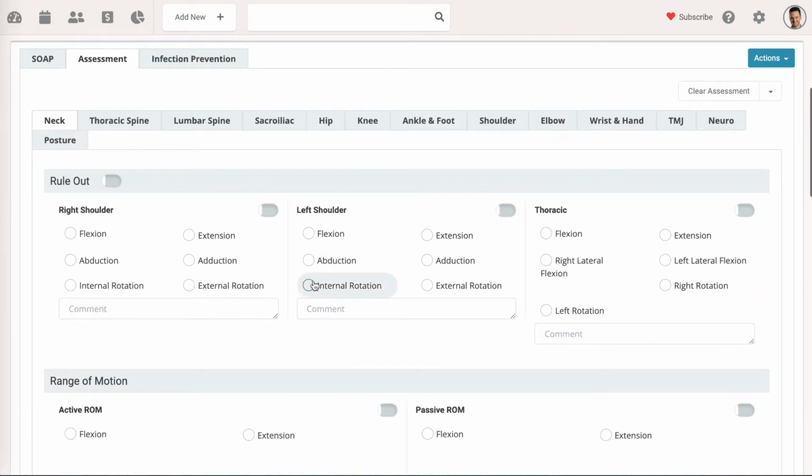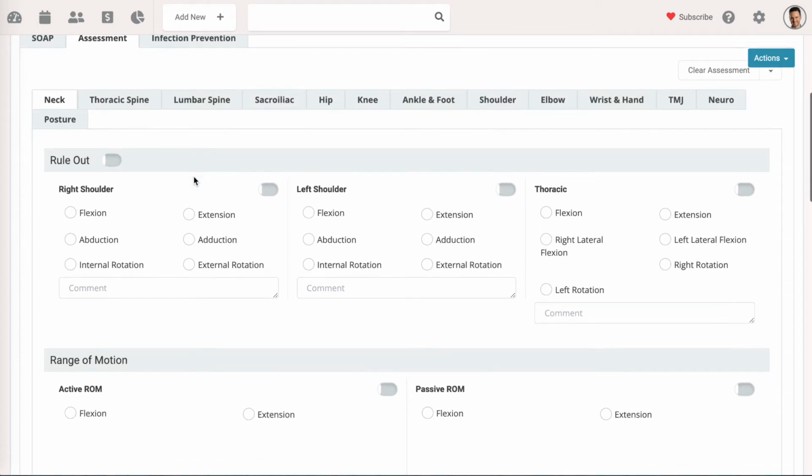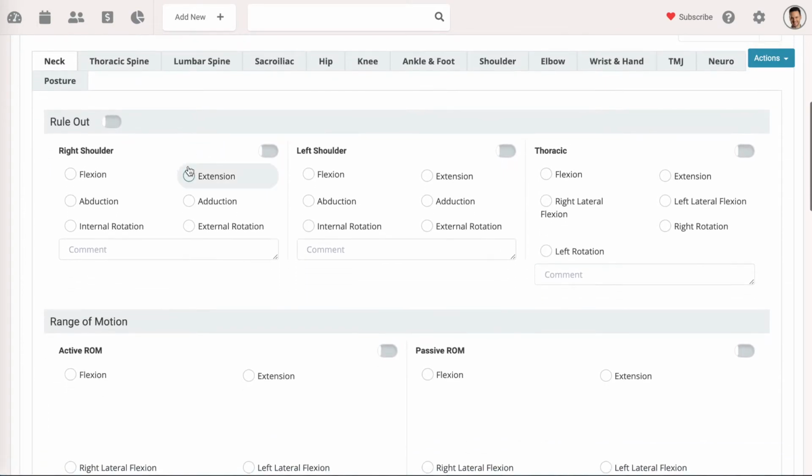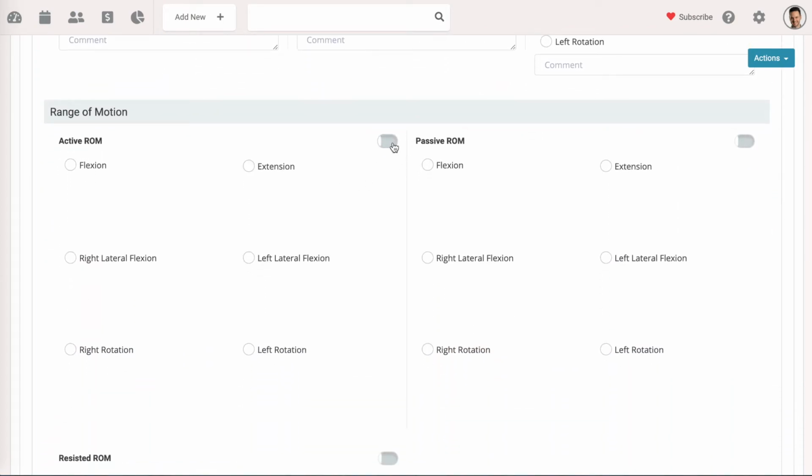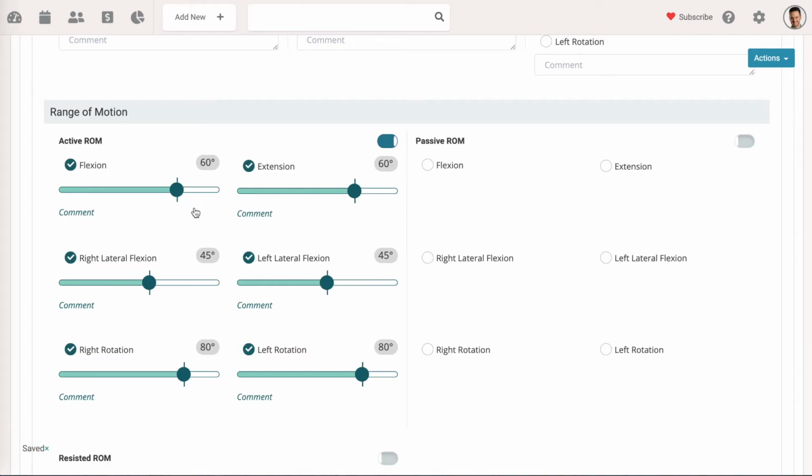And it's all based on the region. So we've got the neck, thoracic spine, and all the way down to the temporomandibular joint. We also have a neural section and a posture section. So if we look at the neck, we can do the rule out of the joints above and below, or we can just simply do a range of motion testing. When you click on the range of motion testing, it'll put the normative values in here, and you can slide this little slider, and you can put any range that you've either estimated or actually measured, and you can put a comment in here.